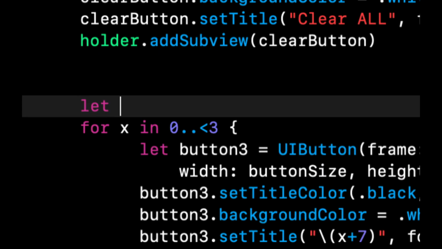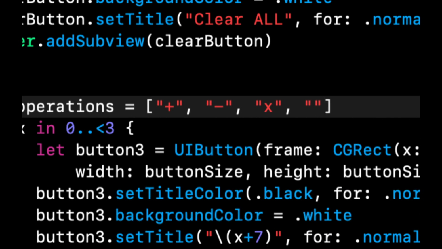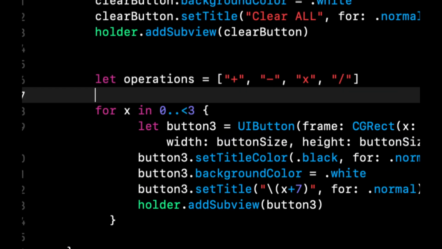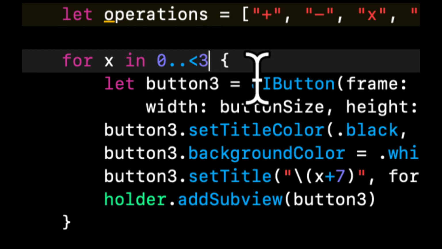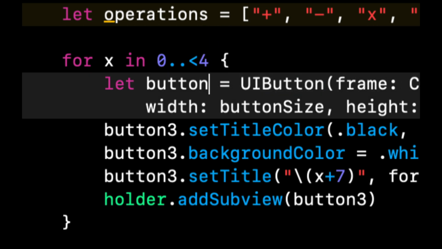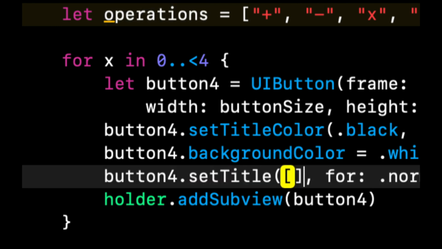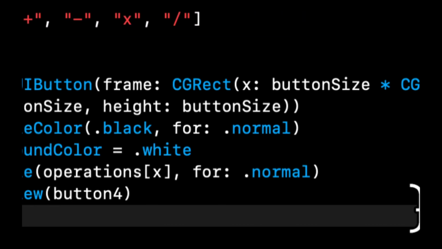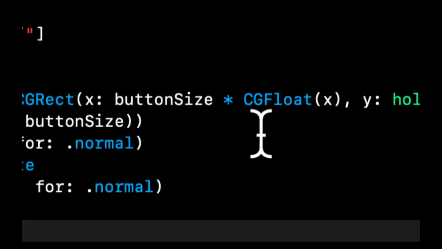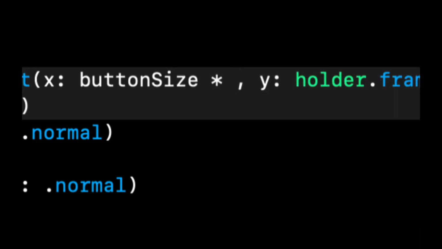And let's create in here an array called operations, which is going to hold the text for our buttons. For divide, we're just going to use a slash in this case because we don't have the divide sign and I don't know what the hotkey for that is. So we're going to say for x in 0 to 4, we're going to call this button 4 so the names don't overlap. We're going to say the text is operations x. And now what we need to do is actually change the values of all the XY stuff. So we're going to say the X is going to be the button size times 3 for all of them.